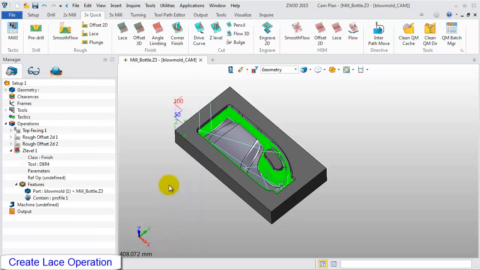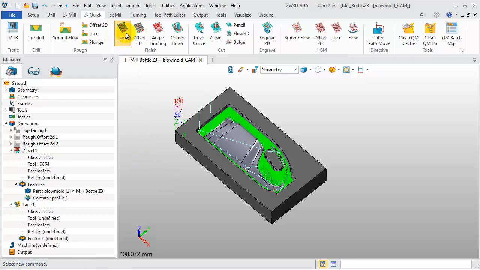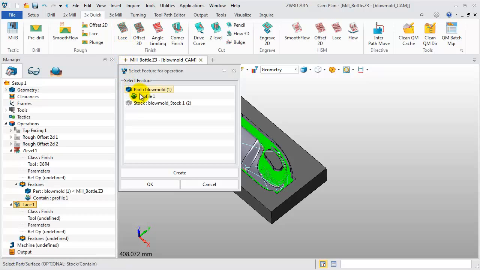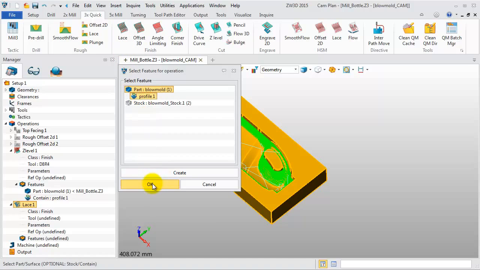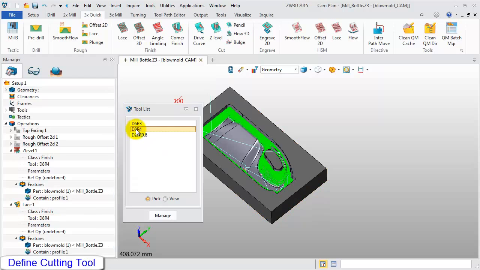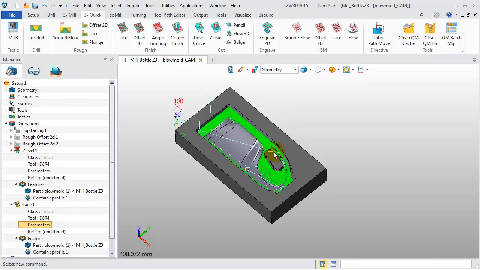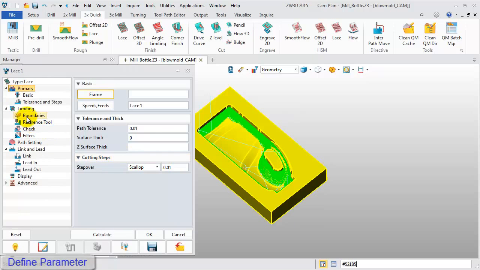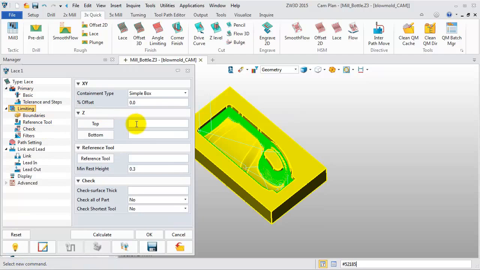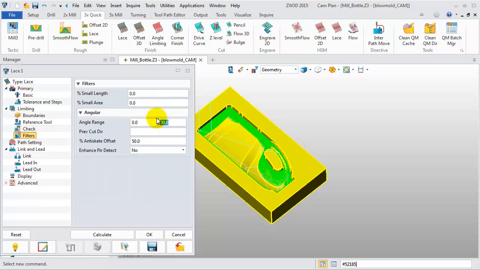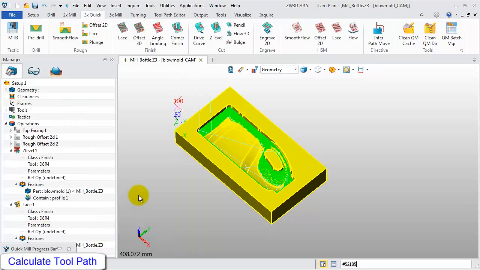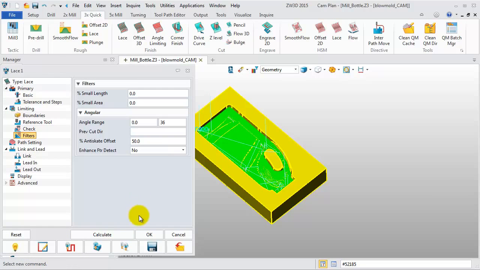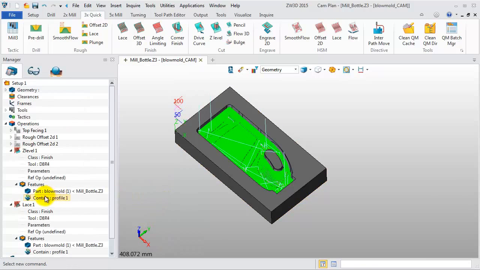Next, we will create another finished cutting, lace. Select the part and profile as the feature, then click OK. In the tool list, select D8R4, then click No. In limiting, set the top boundary to -3. And in the fillets, set the angle range from 0 to 36 degrees. Then click Calculate. Now we will get the lace toolpath. Double-click on the Z-level and lace operation and hide them.